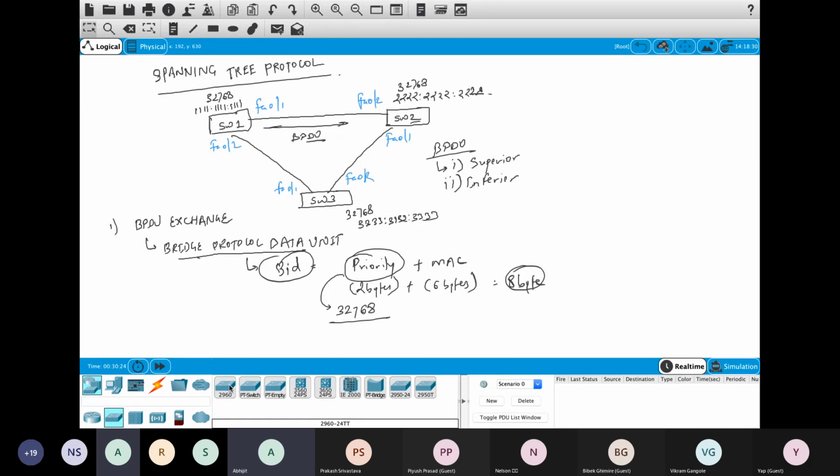Whenever a switch receives a BPDU, it compares the value of the priority with the priority value on the local switch, which means when switch 2 receives that particular BPDU, it is going to check the priority value of the incoming BPDU and compare it with its own. And what's it going to find? It's going to find that the priority value on both the switches is actually the same. So based on that, it cannot decide whether it's a superior BPDU or an inferior BPDU.